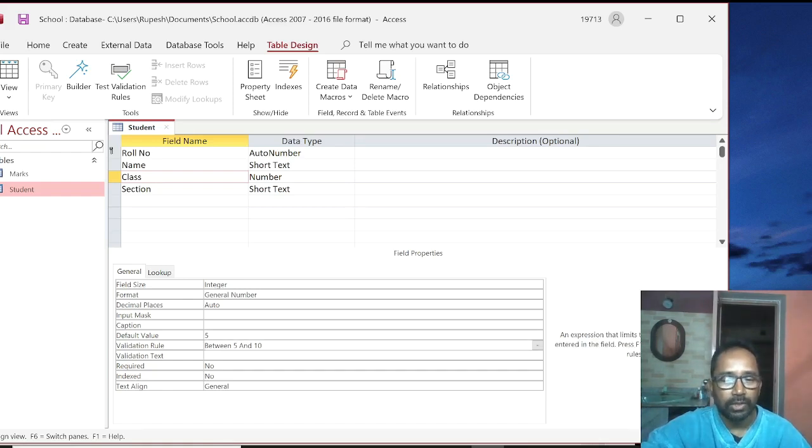Then validation rule. Here we can set a rule: what type of value or what values are valid for this class field. So for our high school, it should be from 5 to 12. So let me give here between 5 and 12. So it will support all values from 5 to 12. If we give any value greater than 12 or less than 5, it will not take.